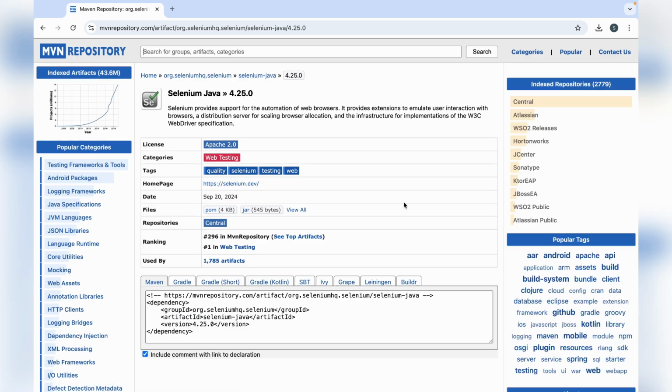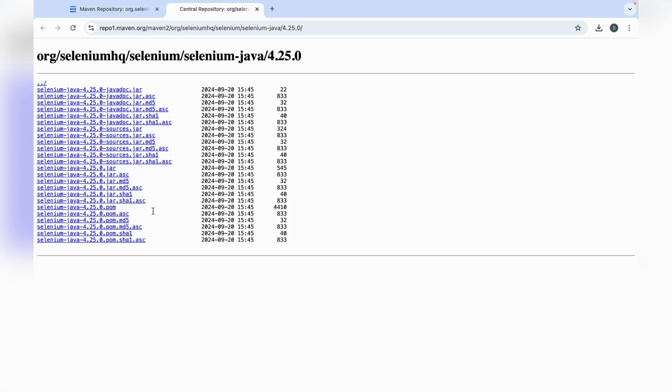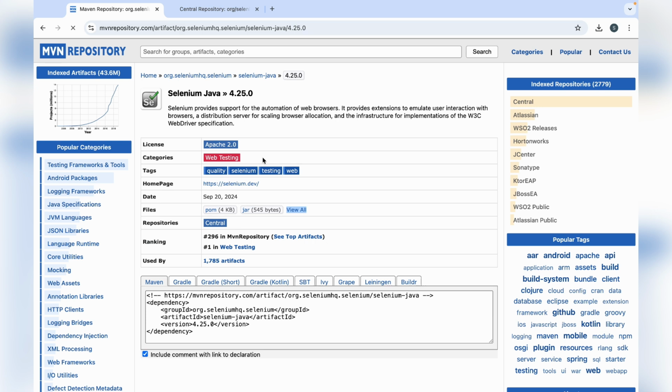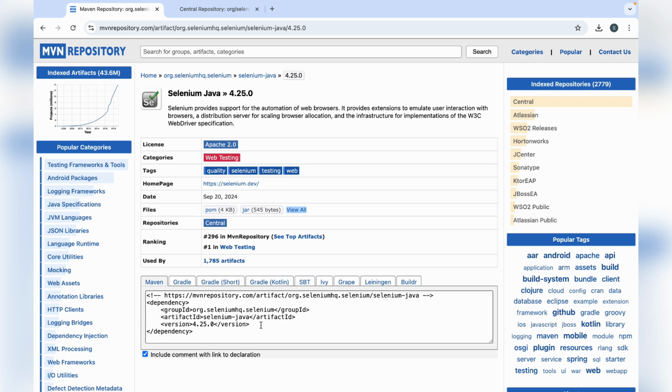So you can add Selenium Java in two ways. You can click on this view all, download all these jar files and add it in your project. And one more easy thing is we can just copy these 4 lines of dependency and add it in our pom.xml file. Instead of doing this hard work, it's better to copy this dependency and add it.